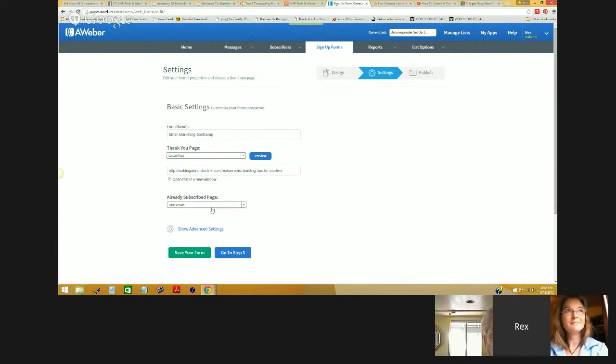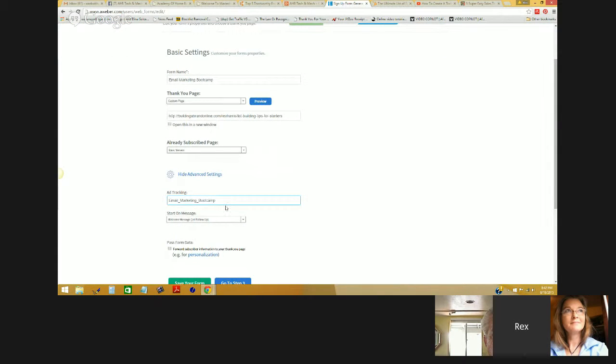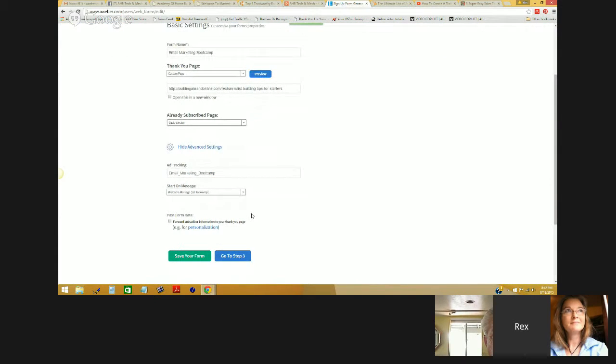Generally what I do is I just use the basic version of the page. Okay, but there's strategy like I showed you there and there. And then you've got advanced settings here for tracking that you want to use. And let's say I wanted to start with a different message in the system. I could automatically start with message 2.